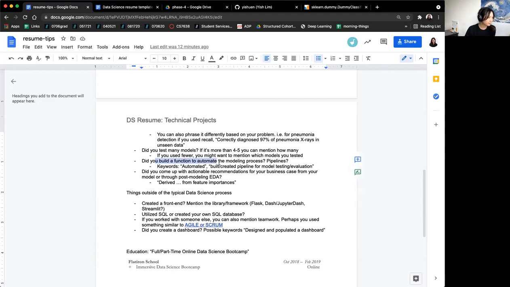Did you build a function to automate the modeling process or the pipeline? Automation is extremely important. I think that's something that within the curriculum itself is not emphasized enough. The fact that you should be able to build a function. If you're doing iterative modeling, especially, you should have a function that you can just run over and over again. And then you maybe feed in different parameters or different subsets of variables, for example.